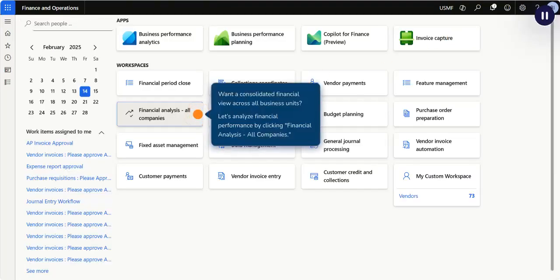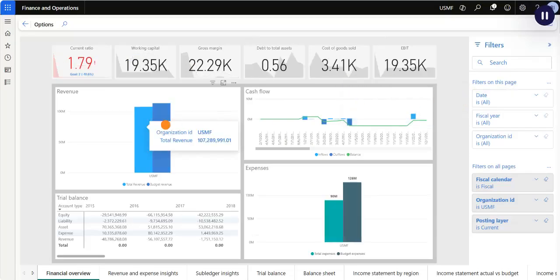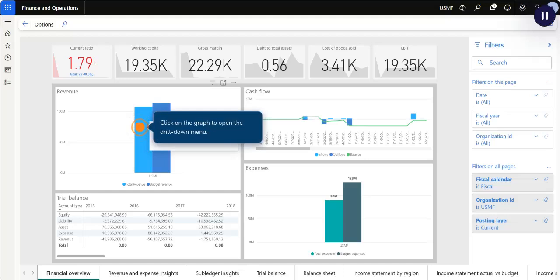Want a consolidated financial view across all business units? Let's analyze financial performance by clicking Financial Analysis, All Companies. We can filter by date or drill down into specific regions for targeted insights. Click on the graph to open the drill down menu.